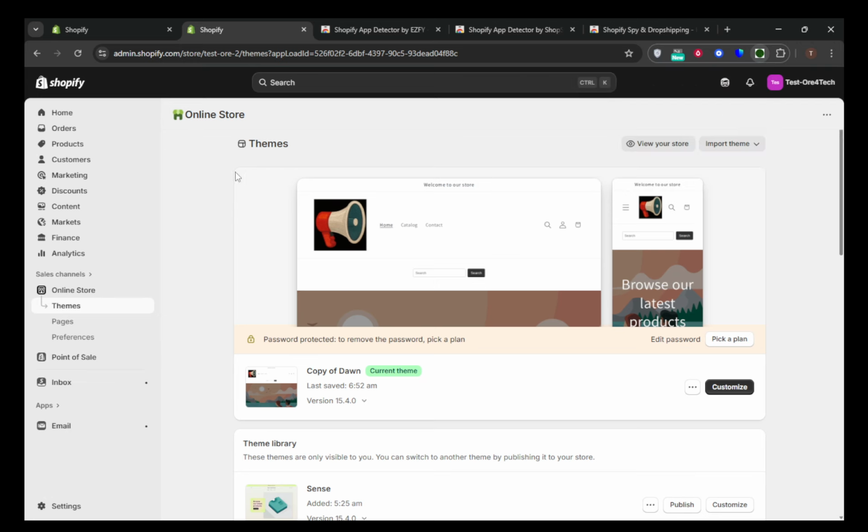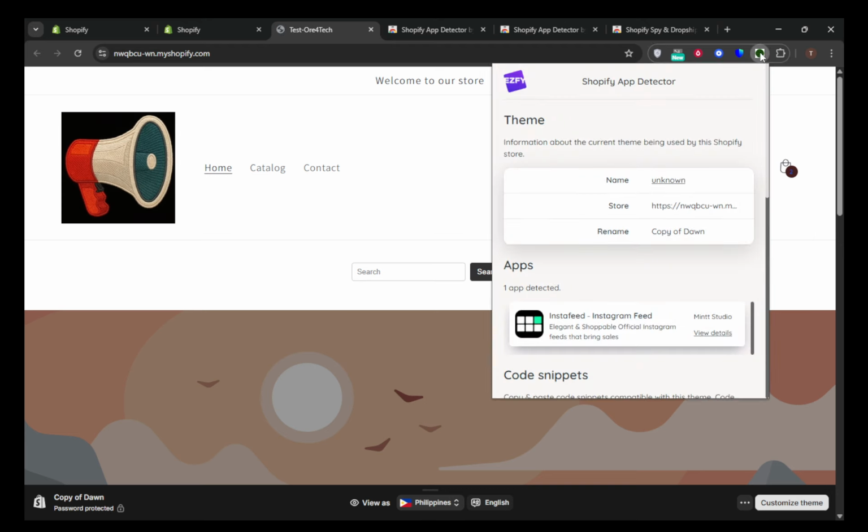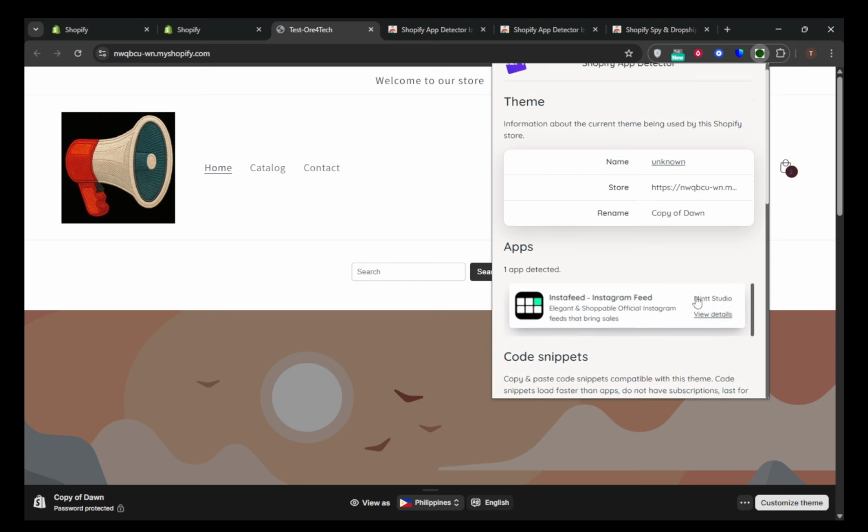And voila! The extension displays the results, revealing a list of detected apps. In addition to apps, you might also see information about the store's theme or any analytics tools in use. This readout is a valuable snapshot of how certain functionalities are implemented on the Shopify store without any need for coding skills or manual searches through the site's data.